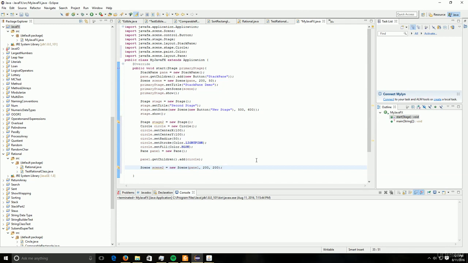We want this circle to be in the center of the pane initially, but that can change, and you'll see this later on. So after that, we're going to display. We have to set the title of the primary stage, or in this case, not the primary stage. In this case, stage 2. So we're going to say stage 2 dot set title, and then we're going to give a title of, let's say, show circle.